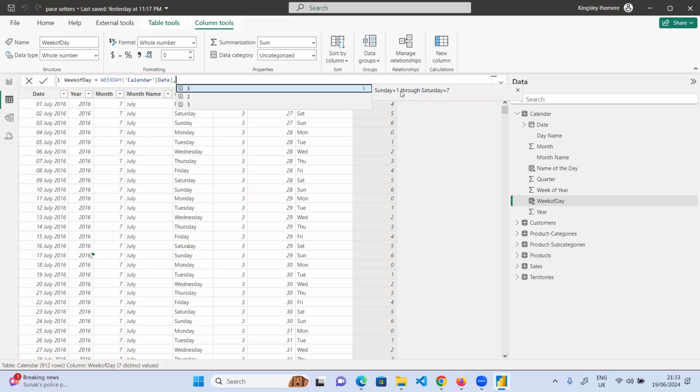Sunday equals 1, go through Saturday to 7. If you pick the other one, Monday is 1 through Saturday, Sunday 7. If you pick the next one, Monday is 0 through Sunday 6. Okay, I think I understand now.